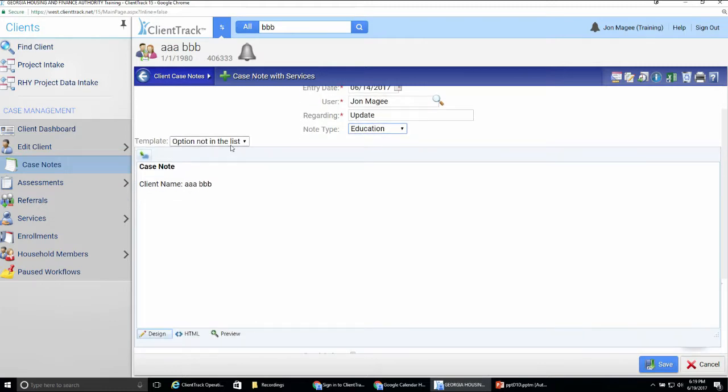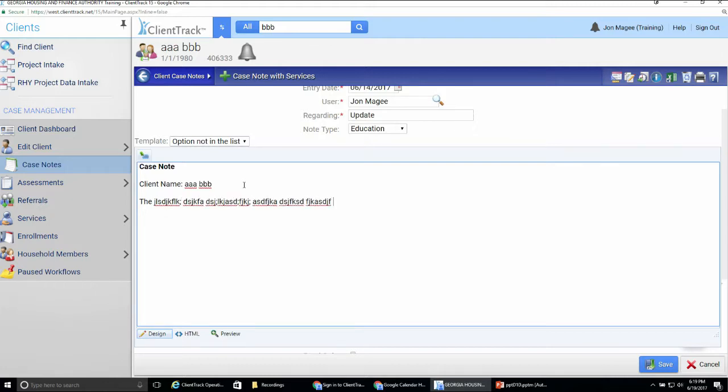Right now, we're not really using templates. This might be something that is integrated into the system at a later time. This would basically give you an option of, based on the template, it would set the template for this case note and auto-fill in some information. Right now, by default, it's just going to have client name and have that person's name listed here. And then here's where you would be able to type in any case notes that you need to.